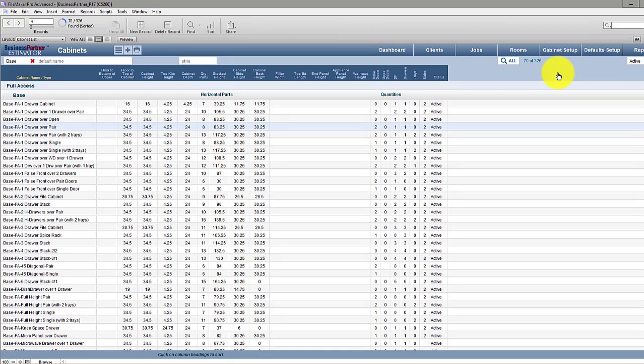In almost every database the first thing you'll see will be a list view, and all that means is the items are listed in an order that is sorted by one of these columns, in this case the base cabinets themselves, because the last time I was here that is what I chose to sort by.